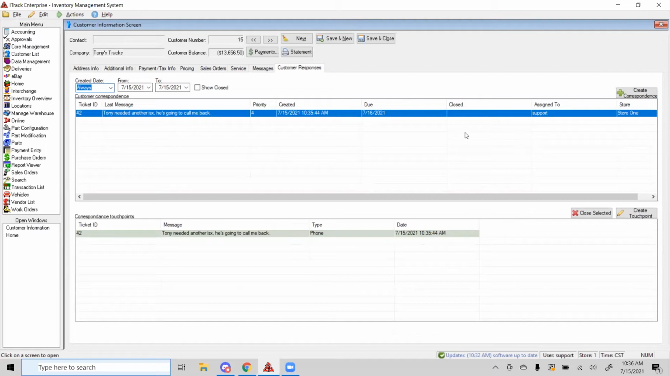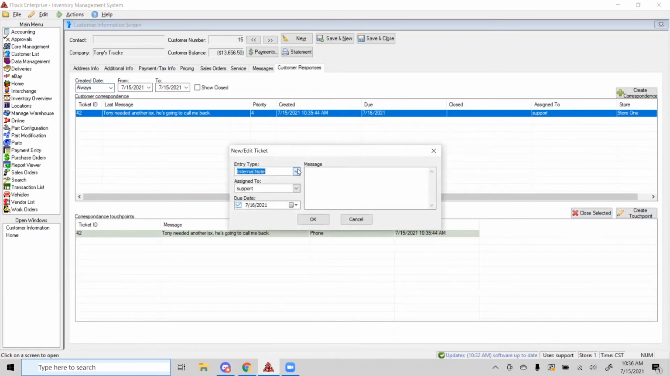And let's say he does actually call back. I can create another touch point here and say, oh, this is great. Tony did call back.